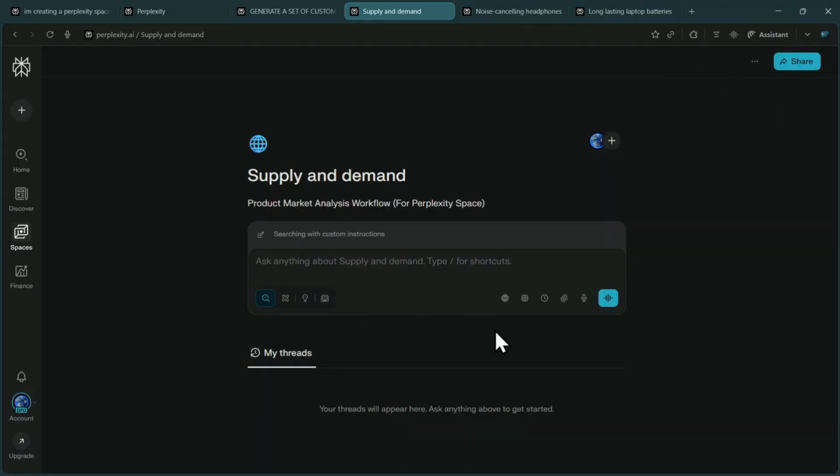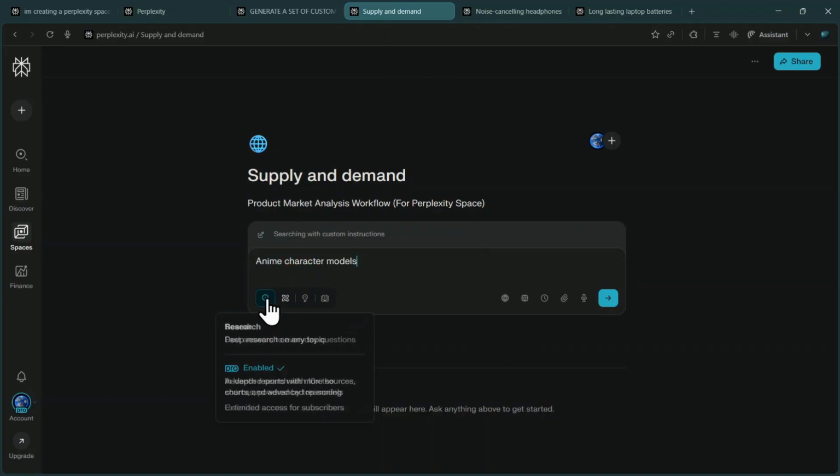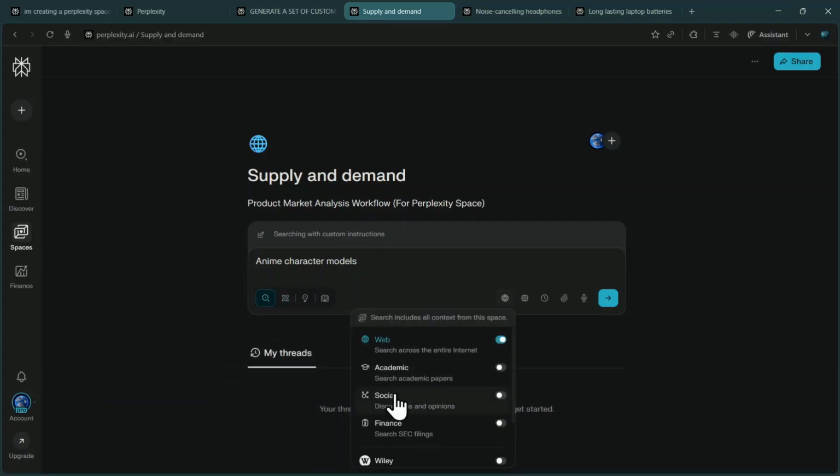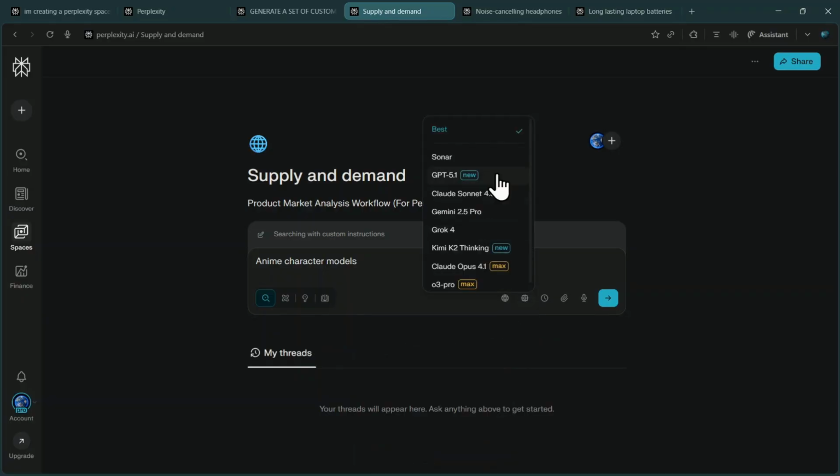Let's test this space. I'll enter a prompt asking about the supply and demand of anime character models to determine whether it's worth selling. Below the search bar, you have settings similar to regular Perplexity search. You can enable deep research for more in-depth analysis, access Labs options for projects, use the Learn feature, select what sources to include, choose from multiple AI models, set recency for web research, and attach files or use dictation.